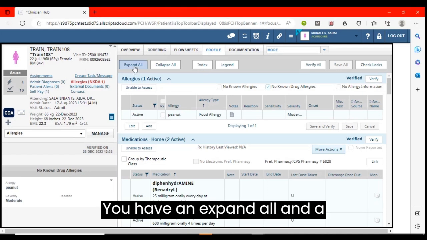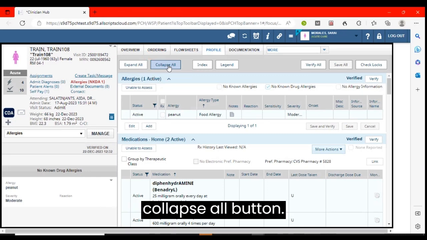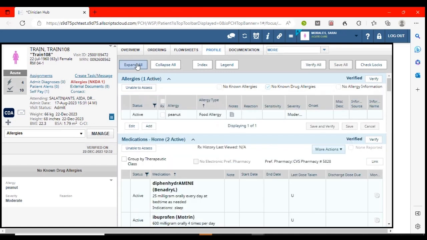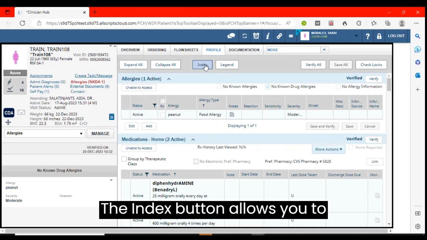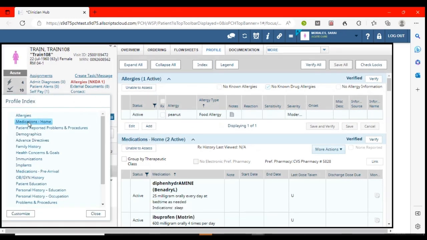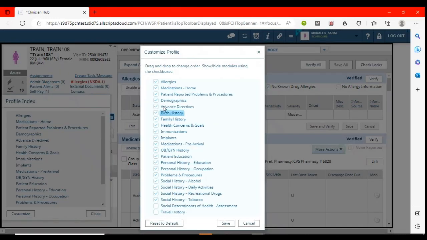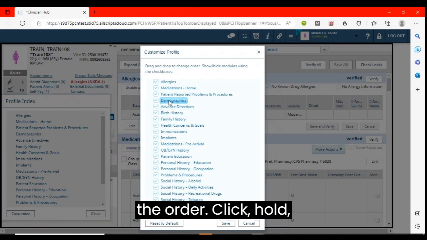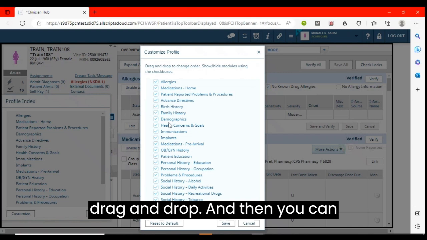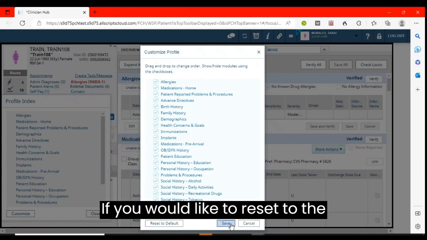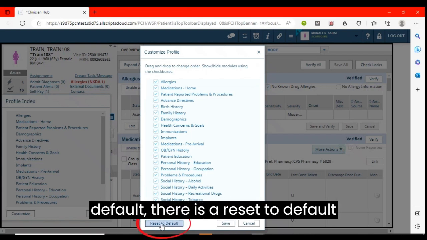You have an Expand All and a Collapse All button for your profile modules. The Index button allows you to customize your modules. Click on the Index icon. You will see the list of profile index. Click on the Customize button, and then you can drag and drop to change the order. Click, hold, drag, and drop. And then you can click Save. If you would like to reset to the default, there is a Reset to Default button.